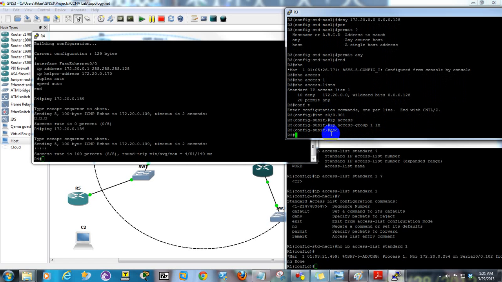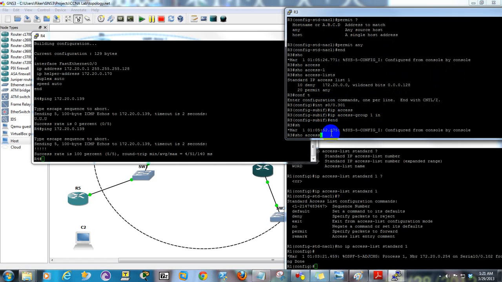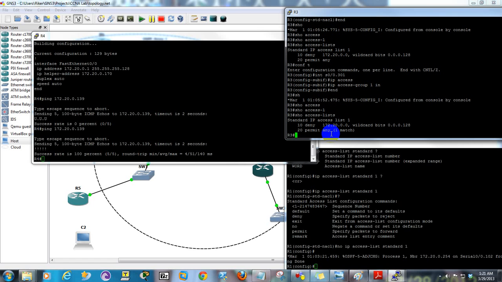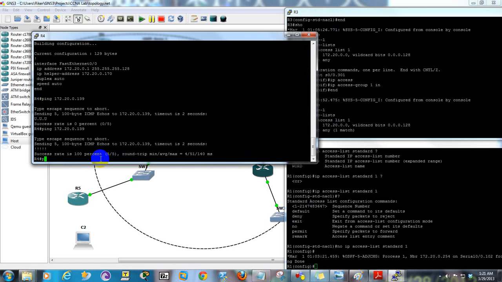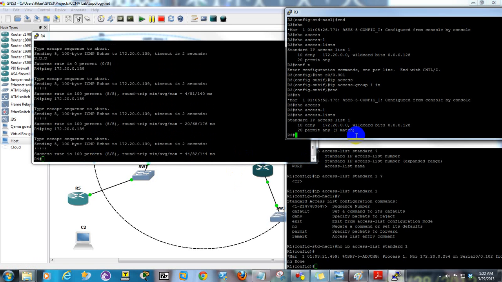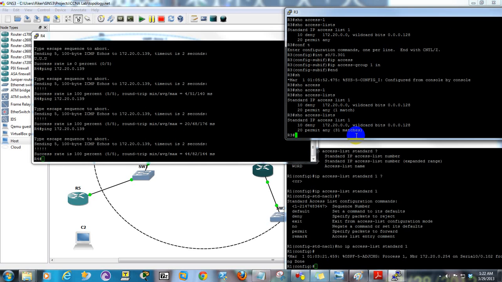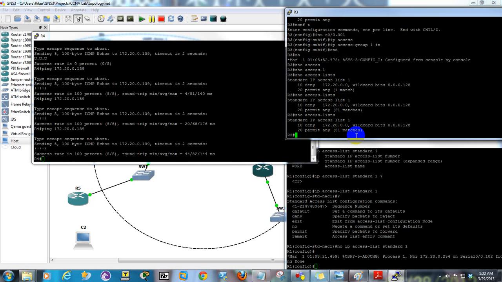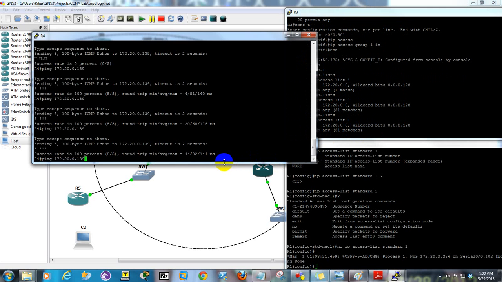So show access list, and it's already showing things. So what we're going to do is ping. That's not working out the way I wanted it to. It's supposed to be not denying that. That's not cool. It's supposed to be denying that range.